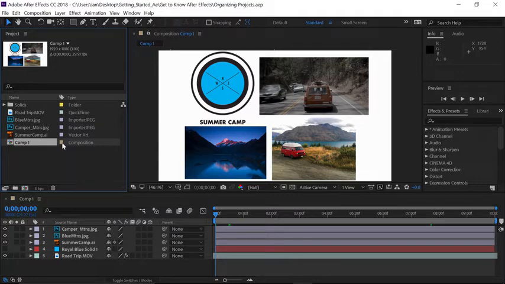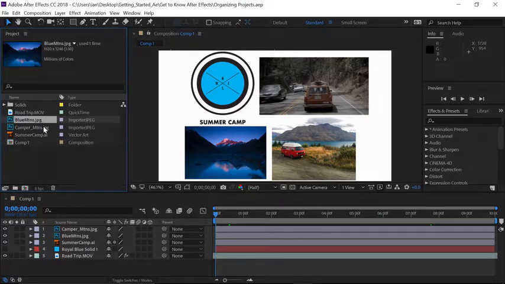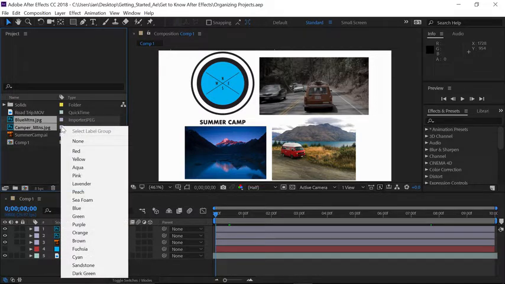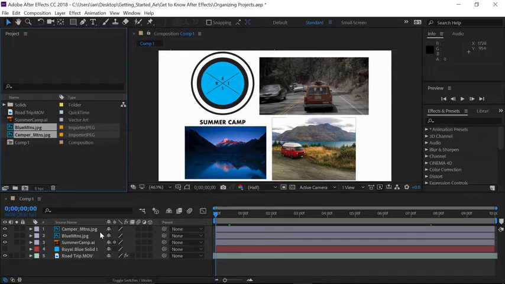I find it interesting that the JPEGs and the vector art have the exact same label color. So I'd like to change the color for the labels for each one of these JPEG files. So I'll click on the Blue Mountains JPEG and I'll hold down Shift and I'll click on the Camper Mountains JPEG and then I'll click on the label next to one of those files and let's change it to a nice bright orange color. Now they both have switched to orange, and notice the order has changed because we still have things organized according to the label column.